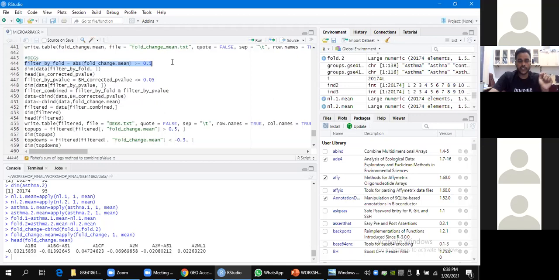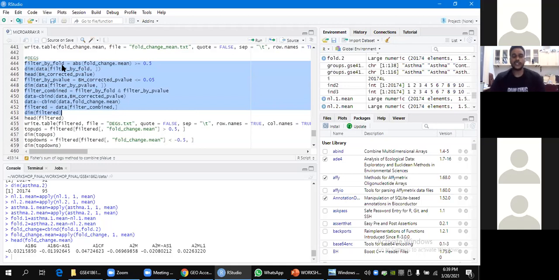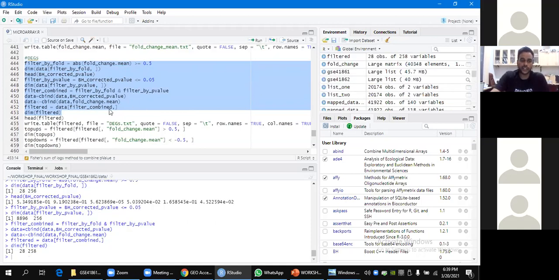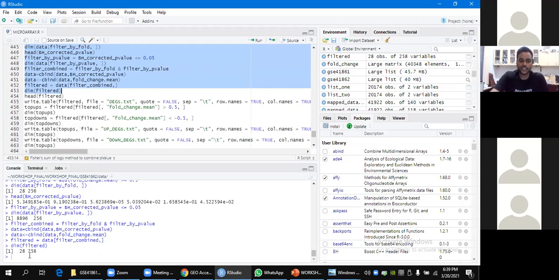Let's filter the data set. Let's filter the genes that are matching the threshold which we have set here. We will be filtering the genes having absolute fold change greater than or equal to 0.5 and Benjamini-Hochberg corrected p-value less than 0.05. So let us see how many genes are significant and follow both of these conditions.